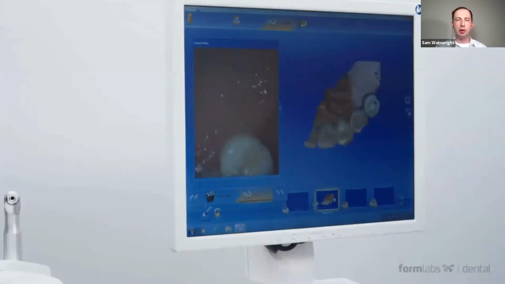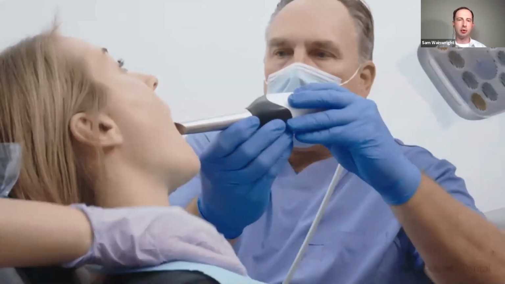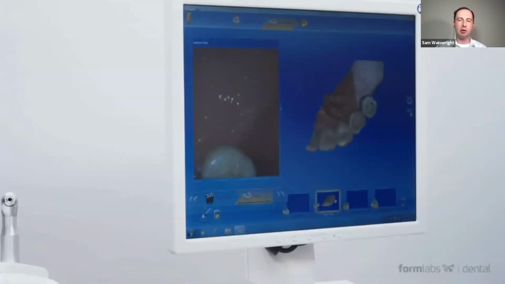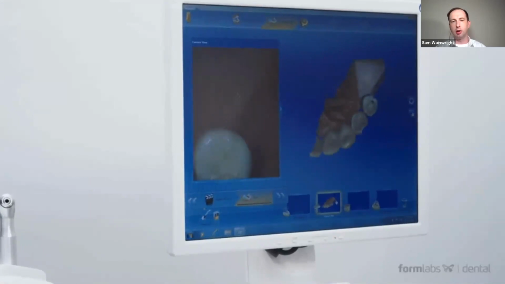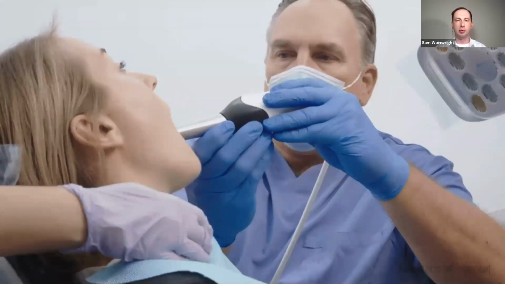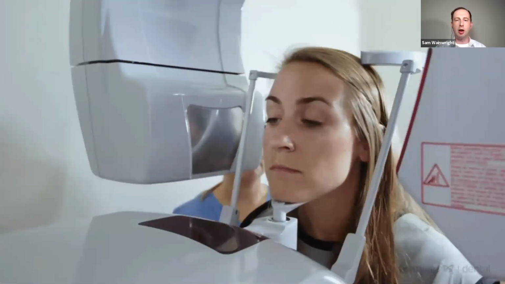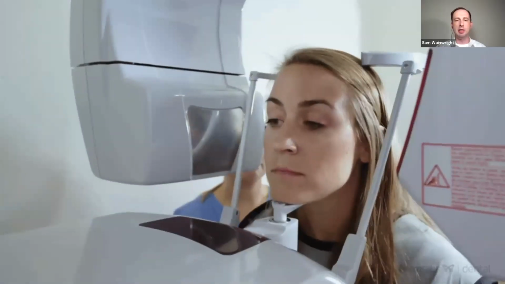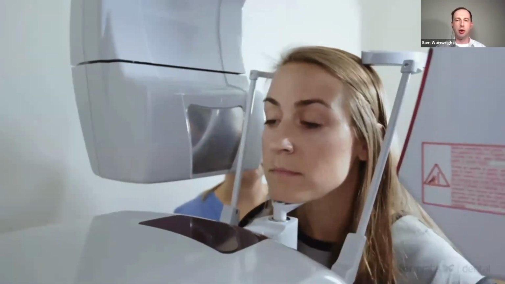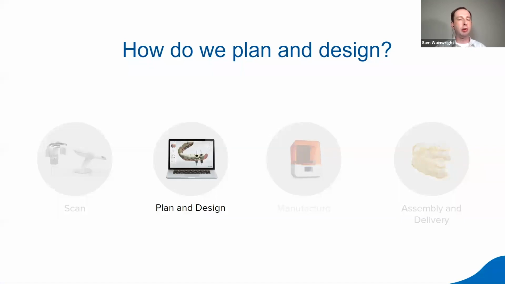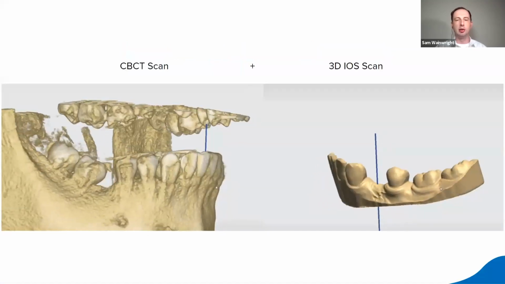First, you need a digital impression of the patient's mouth. This can be done directly with a 3D intraoral scanner, or with a desktop laboratory scanner scanning a model, or from a traditional impression. Once you have that surface data, you need a CBCT scan for the bone density and so forth. Once you have those two inputs, you're ready to go into designing the guide.